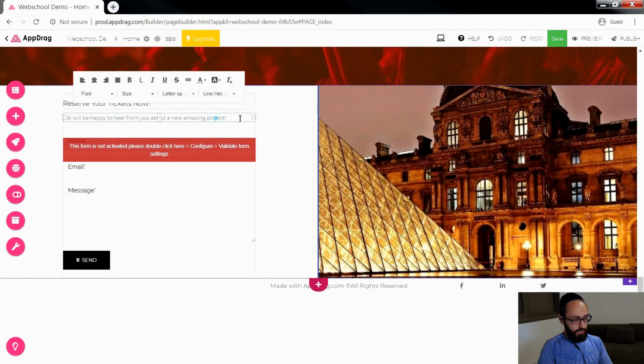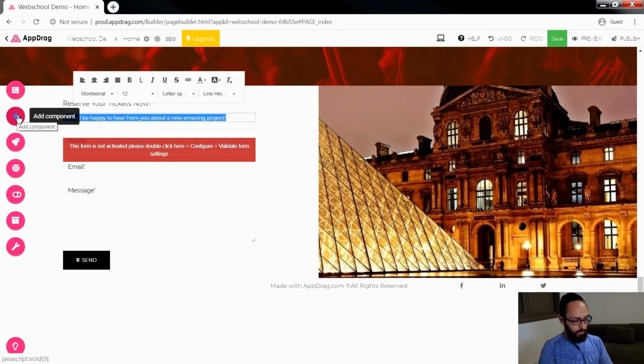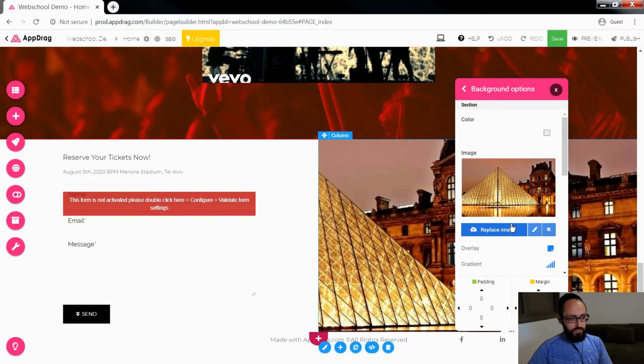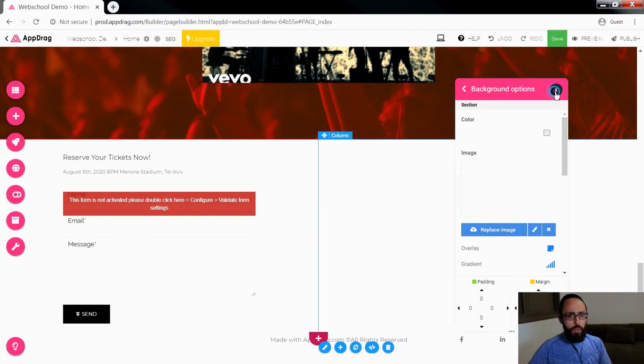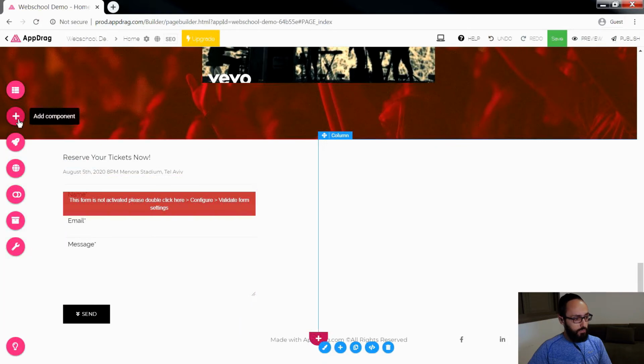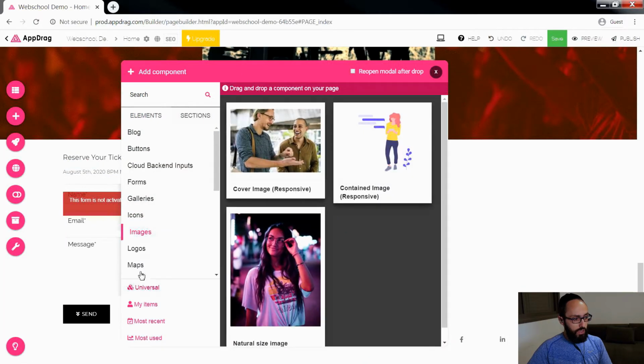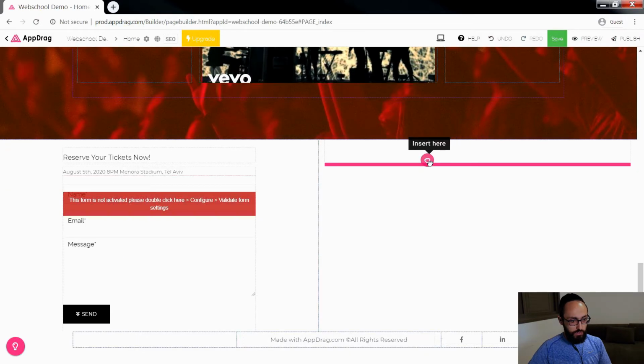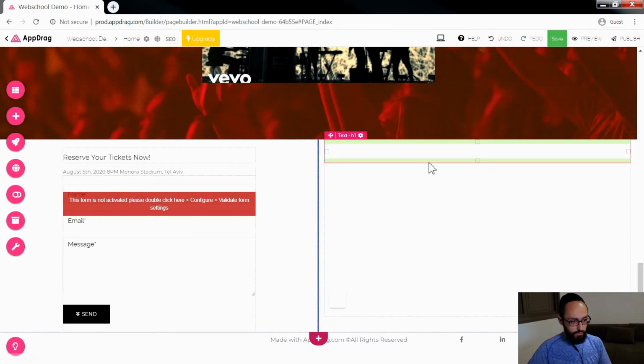And we're going to put a date and a little bit more information. There we go. Now, instead of this image, I want to put in a map of where the stadium's going to be. So in the components, elements, maps, we grab one of these, put it inside. Oh, there's a little text tag over here. Got to remove it.